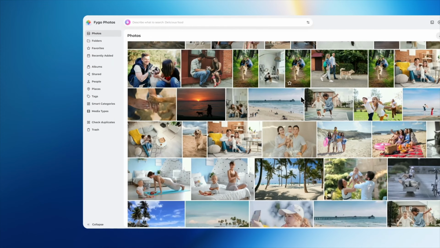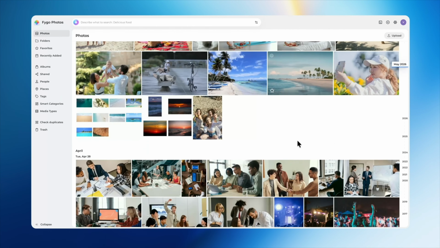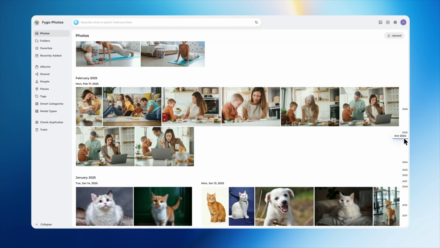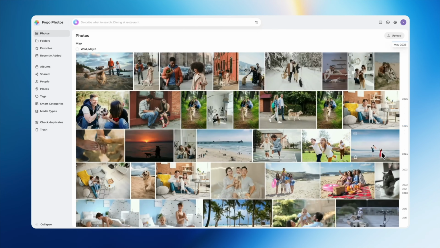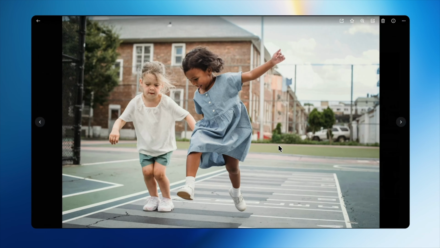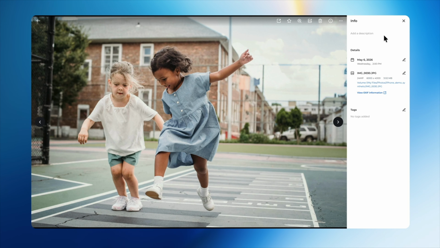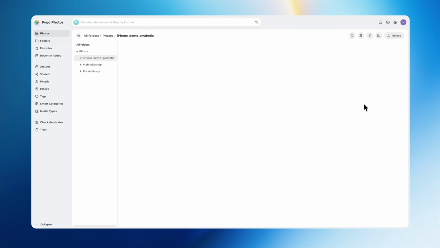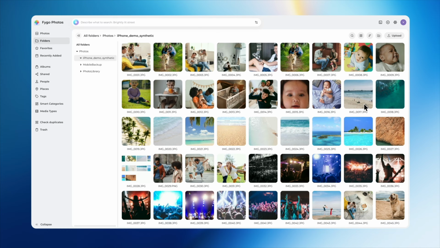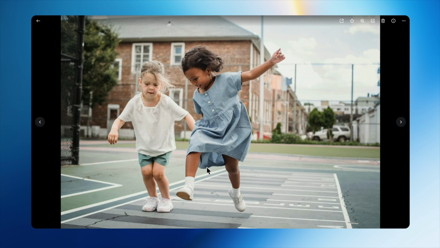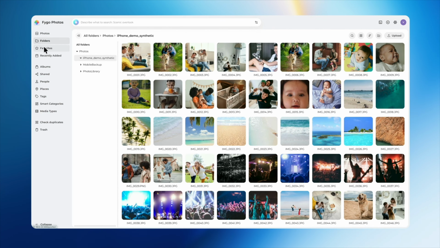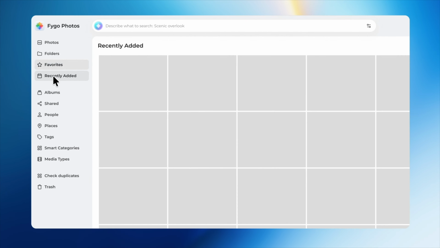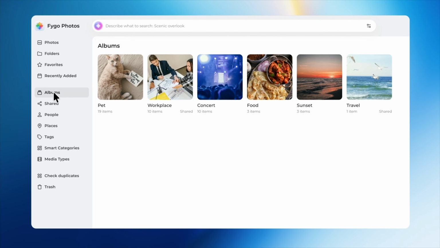When you open your library, everything is shown in a timeline view, which should feel familiar if you have used Google Photos before. You can quickly jump back to different moments without having to remember which folder a photo was stored in. Fygo Photos can also show the local storage path for each file. That matters because this is not a black box cloud gallery. Your original files are still stored on your own device, and you know where they are and how they are organized.